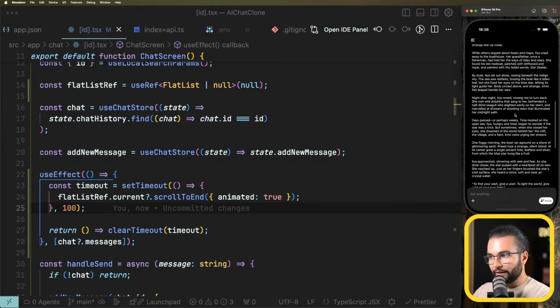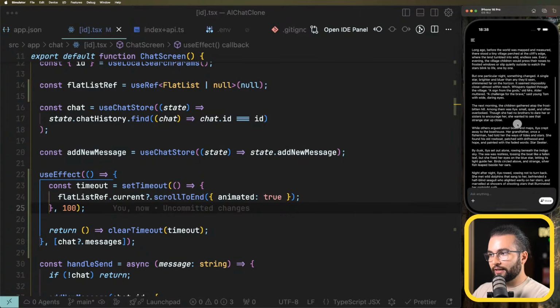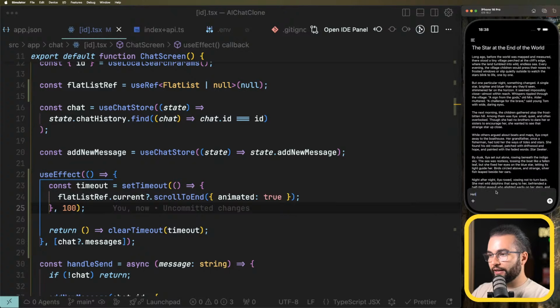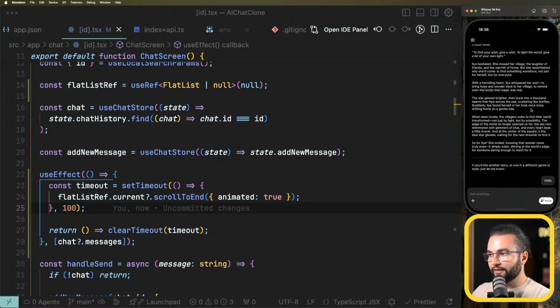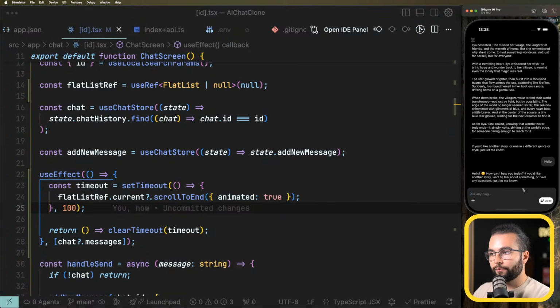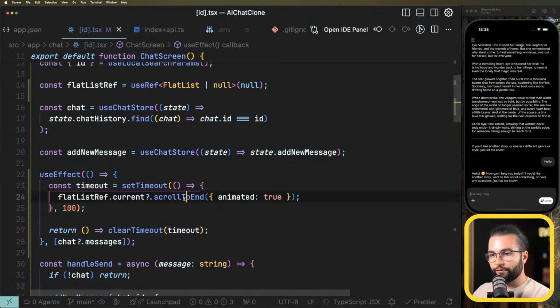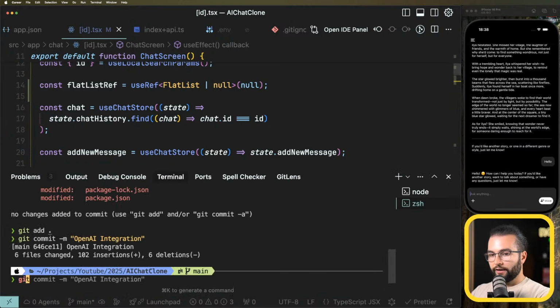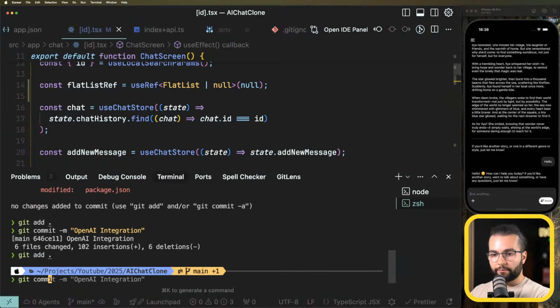We can also test it by scrolling up a little bit and writing ourselves a message saying hello. And if I send it, it's going to scroll automatically down. Nice. That's exactly what we wanted, and we can achieve that with the scroll to end. Git add, git commit -m, and this was scroll the flat list on new messages.